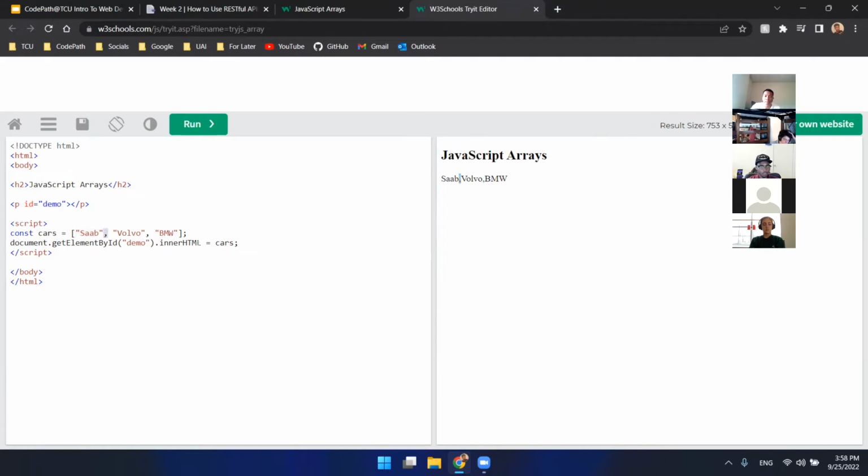And then the comma is not one of those. Technically, yes, but when you are trying to turn an array into something that can be in your HTML, like text, it has to be converted to a string. And when it converts to a string, all these values get separated by commas. That's it.